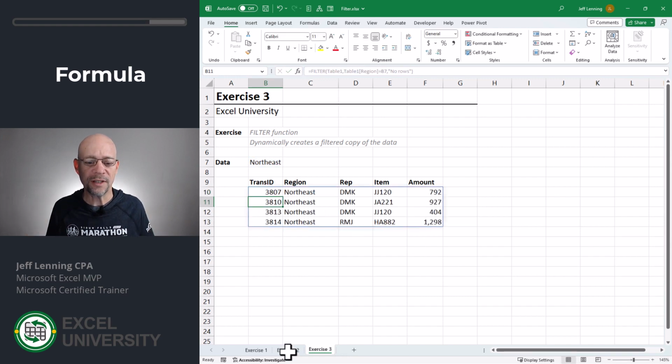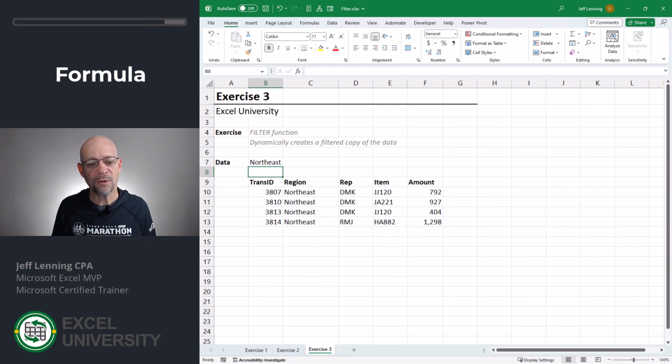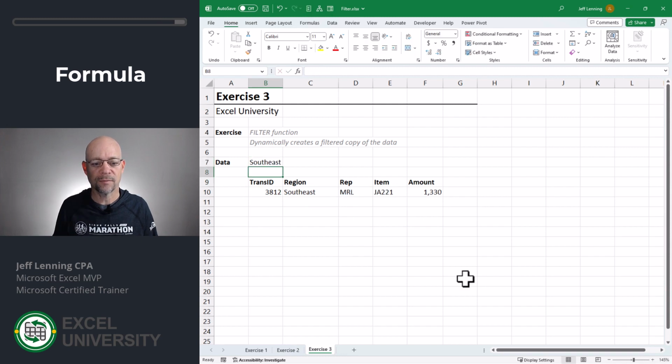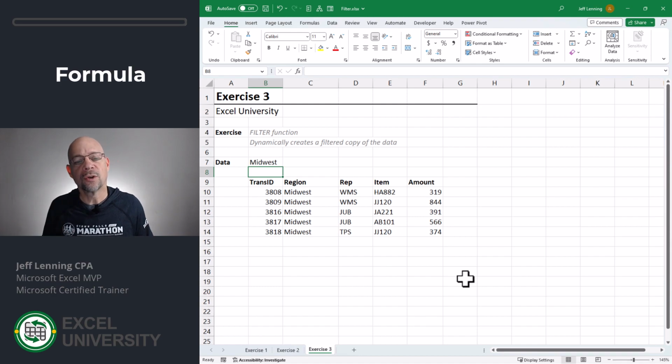So what we see is all the data is still here in table 1. And this formula is simply bringing a copy of the northeast rows. And what's cool about this is I can say west, that's fine. And I can say southeast, and that's fine. And I can say Midwest. Okay, cool. All right, awesome.